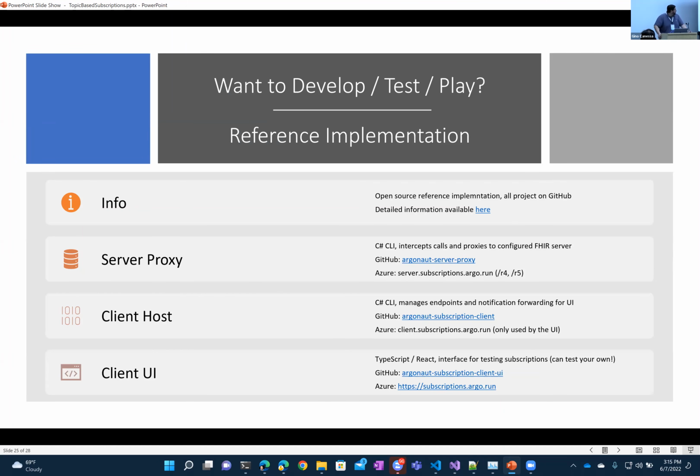This slide is tiny little text that I don't expect you to read, but this is just showing that there is a reference implementation we keep up. It's hosted in Azure. All the code is in GitHub. There is a client-facing side, which is a React application, just the normal web React app. There is the server proxy side, which is a C# .NET 6 kind of interceptor that sits in front of a FHIR server. It only does encounter notifications, but it does that and interacts with the FHIR server behind.